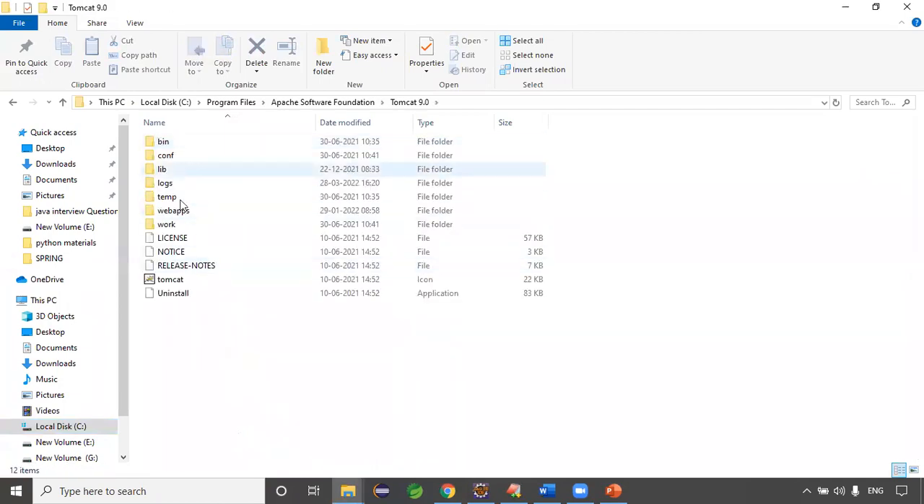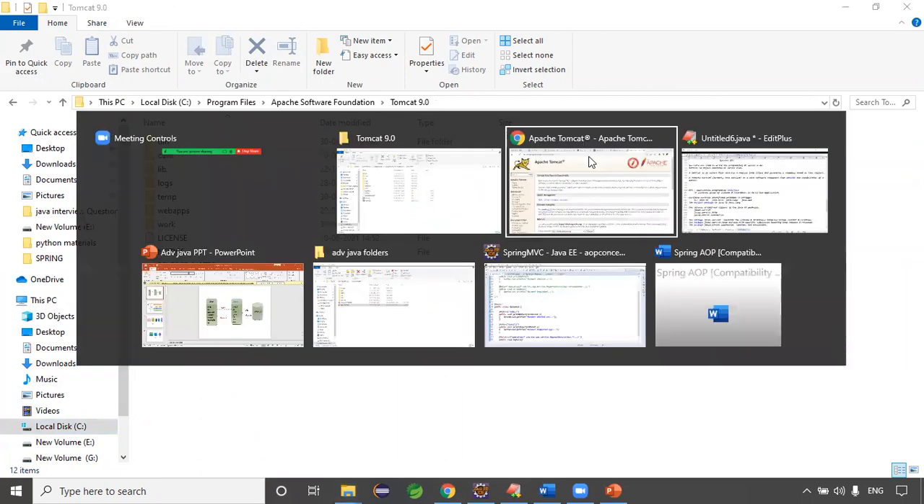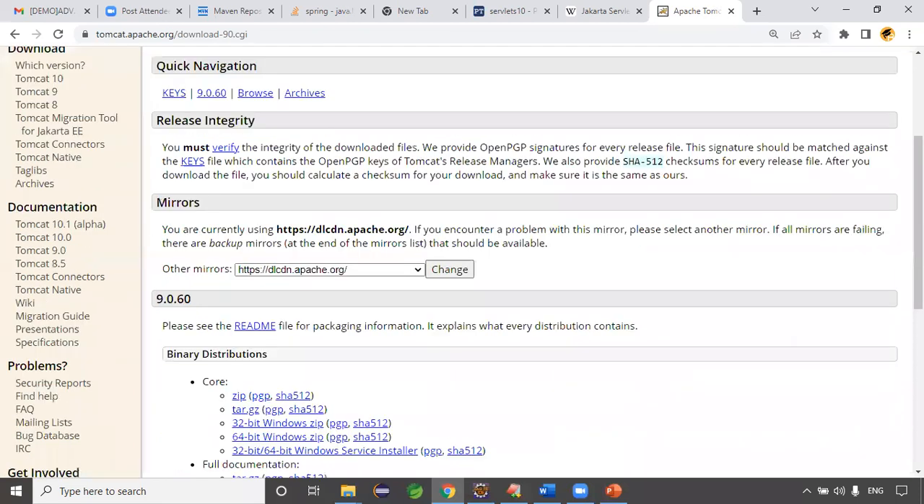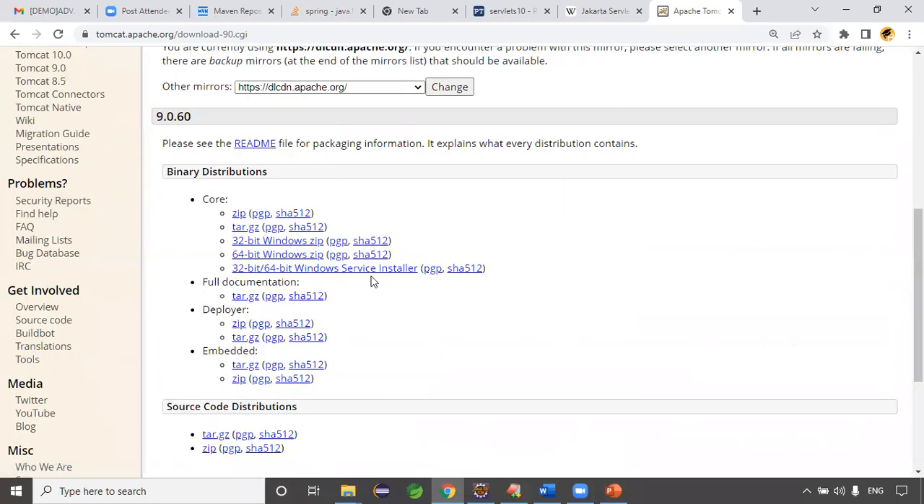Here you get these folders, right? Are you able to see all the folders? Yes, sir. Then you'll be fine. If anyone wants to download Tomcat 9, just click on Tomcat 9, guys, and come down here. You need to download the 32-bit or 64-bit Windows Service Installer.